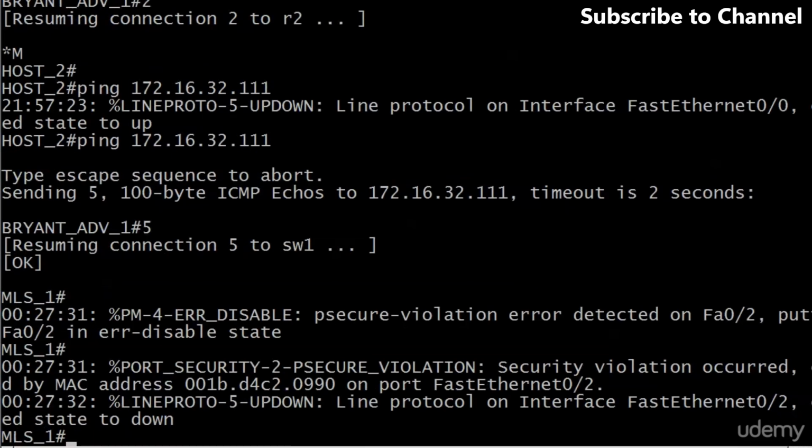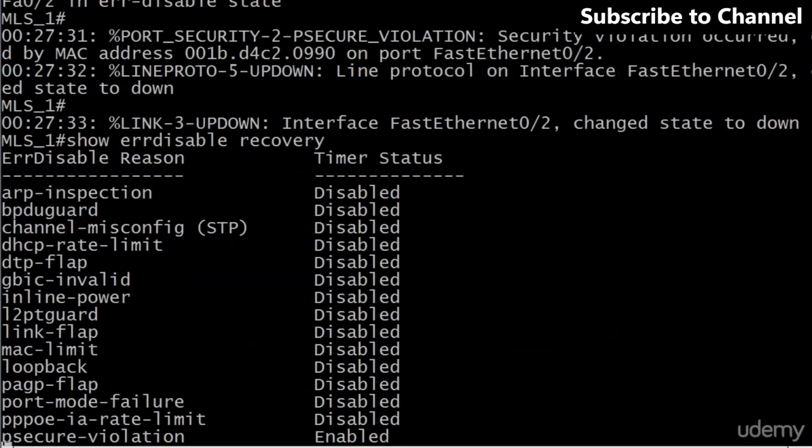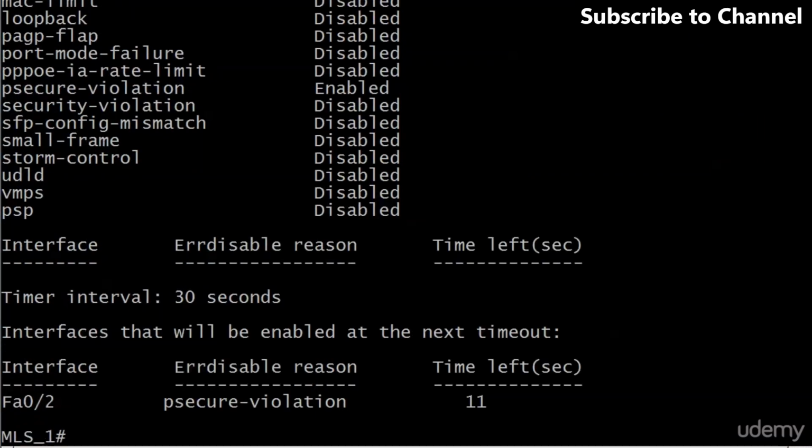And there we go. So we're seeing what we expect to see. We're seeing that a port security violation was detected and it's been put into error disabled mode. I'll go ahead and run the interface command. Actually, let's run show error disable recovery. And now you can see at the bottom that port is listed under interfaces that will be enabled at the next timeout, and time left is 11 seconds.